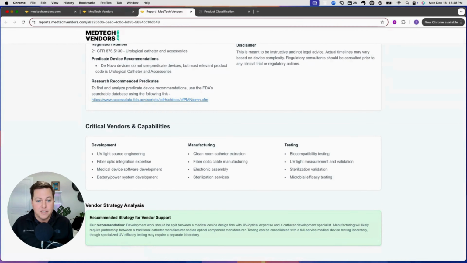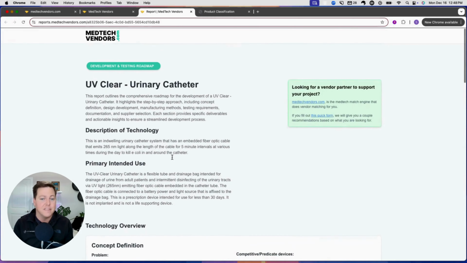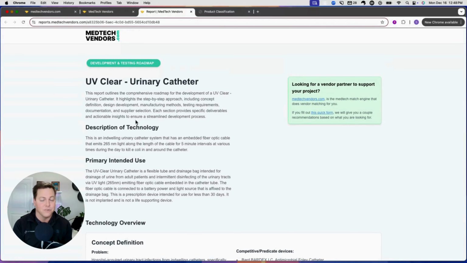You just put in a little information, the elves work their magic, and then you get spit back an incredibly detailed roadmap report. You can share this with whoever. They don't even need to put in their email. You can share it with a regulatory consultant, share it with whoever.